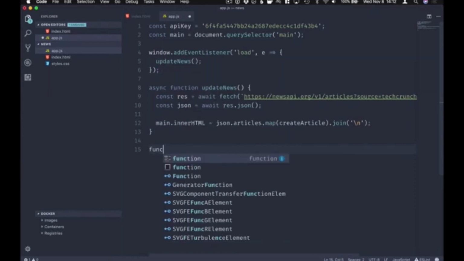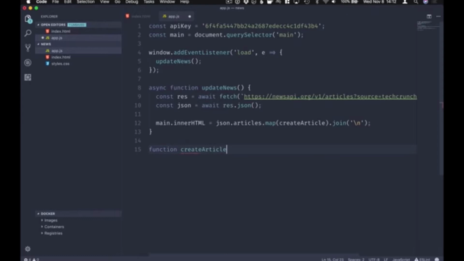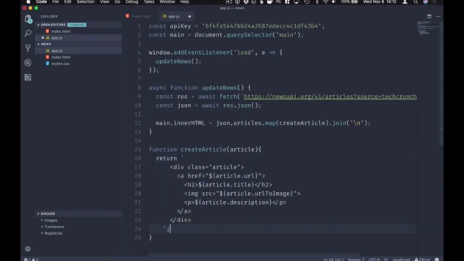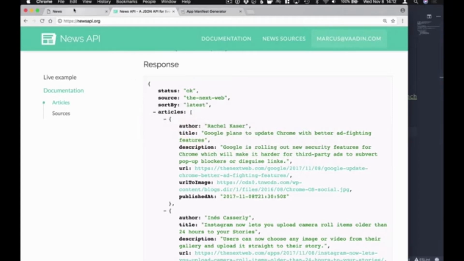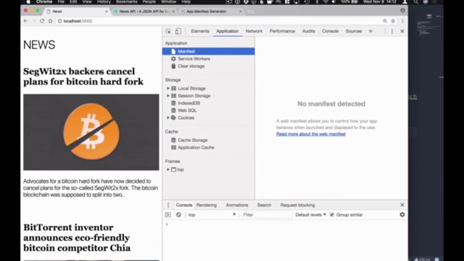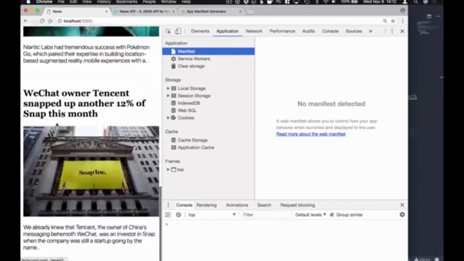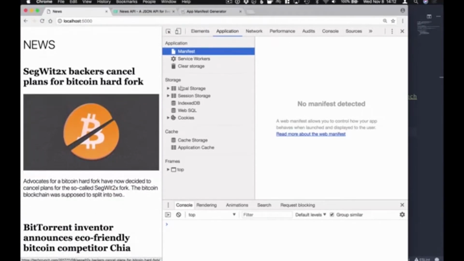Let's create the create article function here. It takes in the article JSON and spits out the actual markup. So here I'm just returning a template string that has the stuff that we need out of the article. So we have the URL, we have the title, we have an image, and the actual description for it. Let's save this, go back to our browser here and refresh. And we can see that with that in place, we're now able to actually see some articles in our app here.